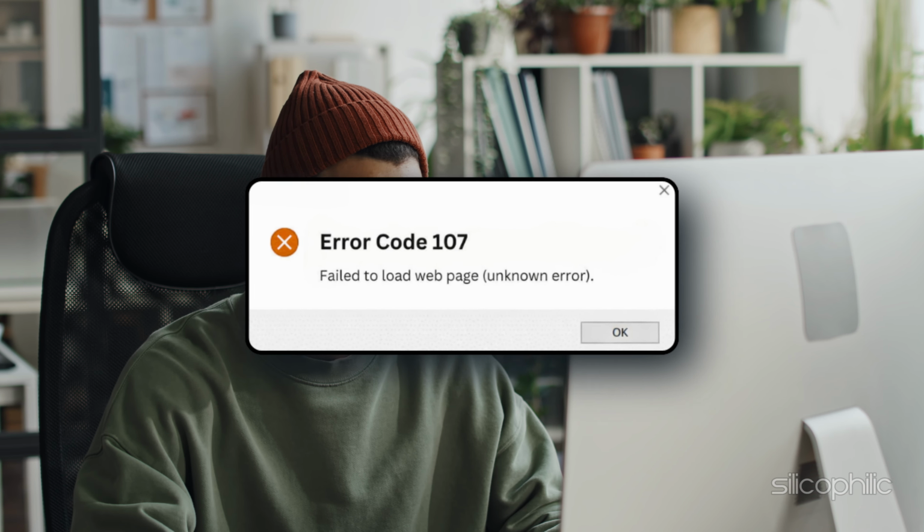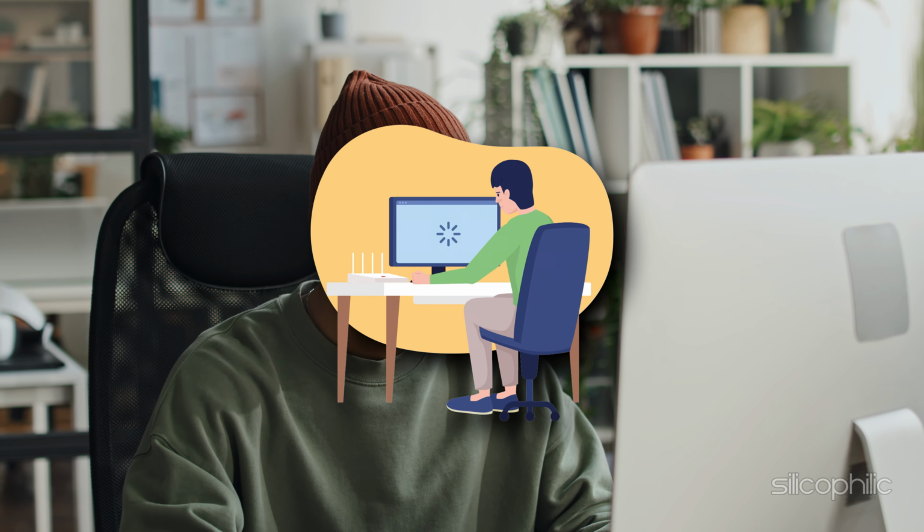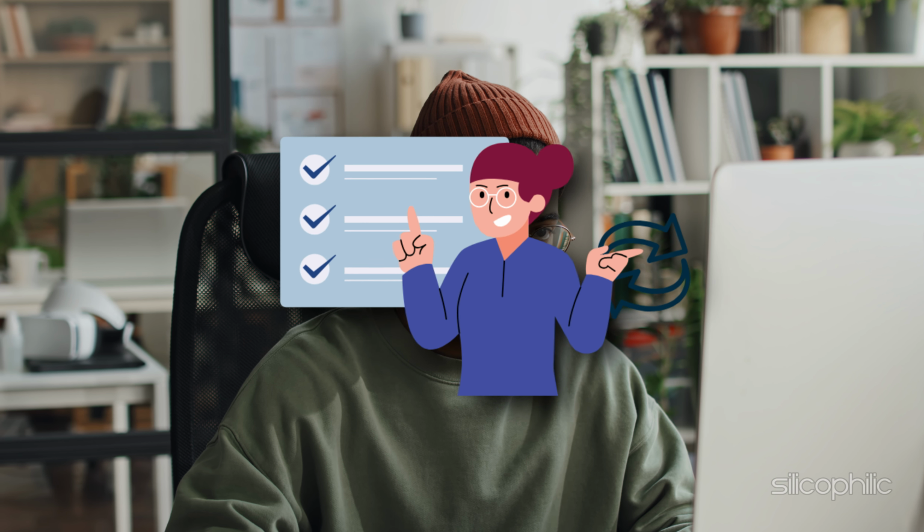Steam's error code 107 occurs because Steam's built-in browser can't connect properly. In this guide, we will show you the quick steps to refresh your connection.